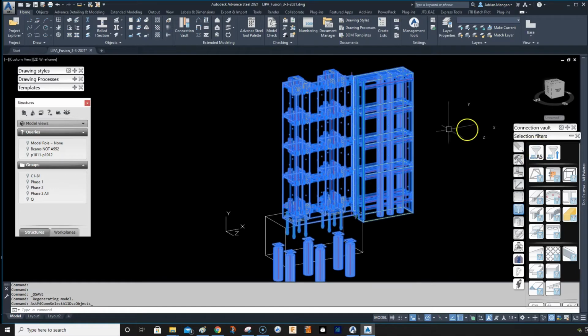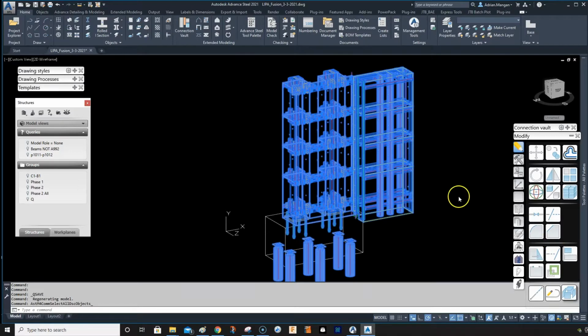So just use this filter, don't select everything, because if you have some solids, it'll explode them as well. So now go back up here to your modify, scroll down and explode.